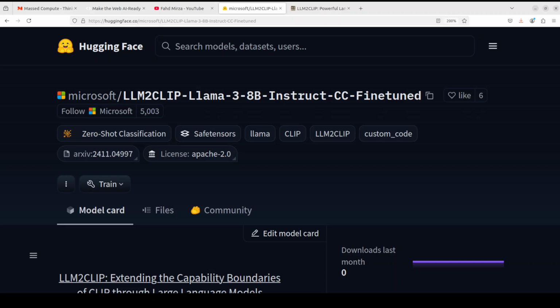So anyway, coming back to the topic, what exactly is this LLM2CLIP? Before we go into this LLM2CLIP, let's first try to understand what is CLIP. And as is the spirit of the channel, I'm not going to assume that you are a machine learning scientist or AI guru. We are going to keep it simple and stupid, and we are going to just speak in layman language. So what is CLIP model?